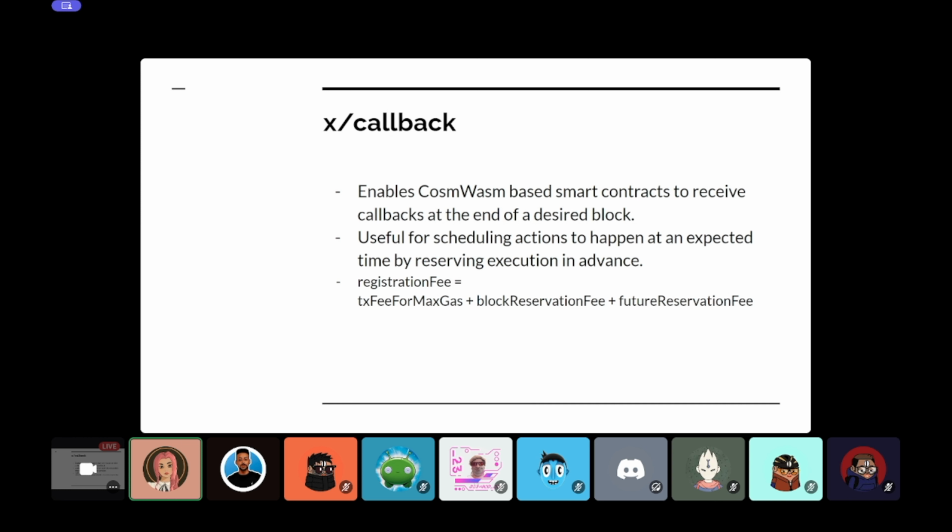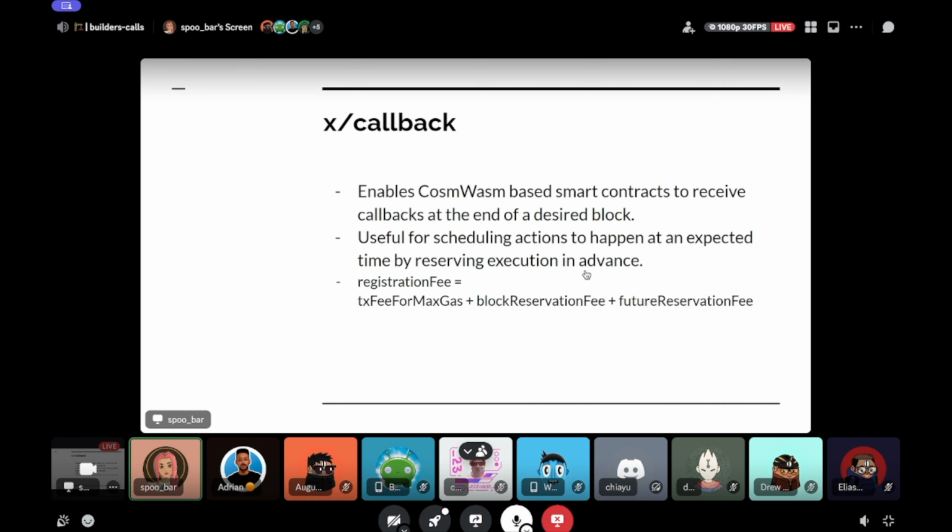And even for things like multi-sig interactions, where usually you have a multi-sig proposal which is voted on by everybody, but at the end of it, somebody still needs to execute the proposal. So you could have a callback such that at the end of the voting period, the proposal is executed in case it has passed.